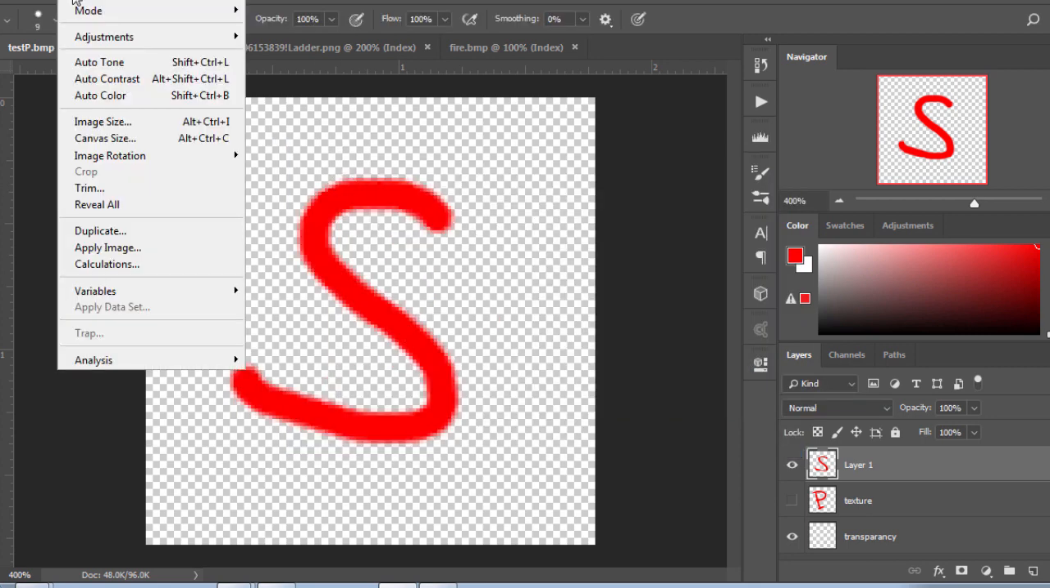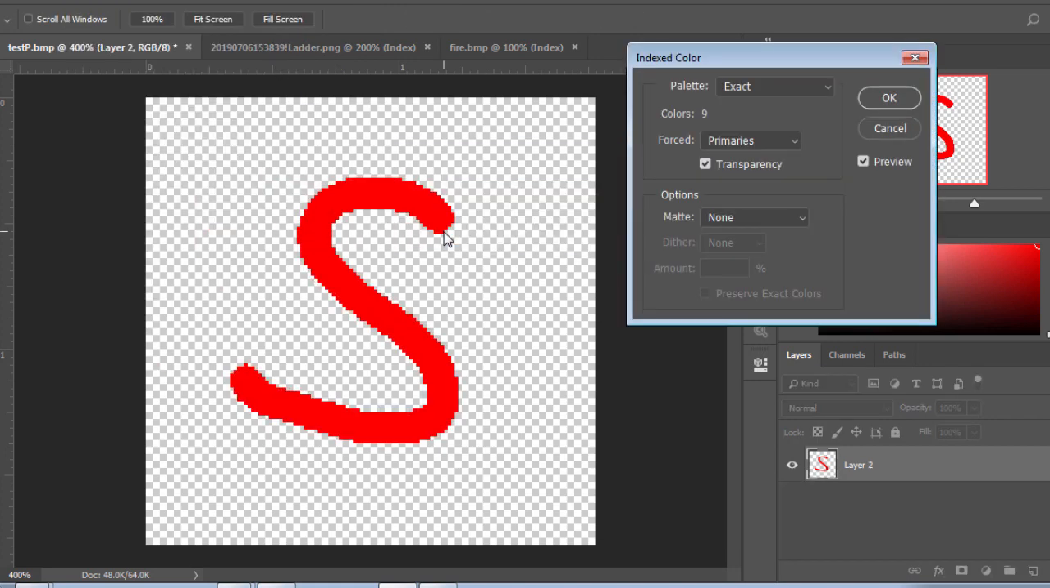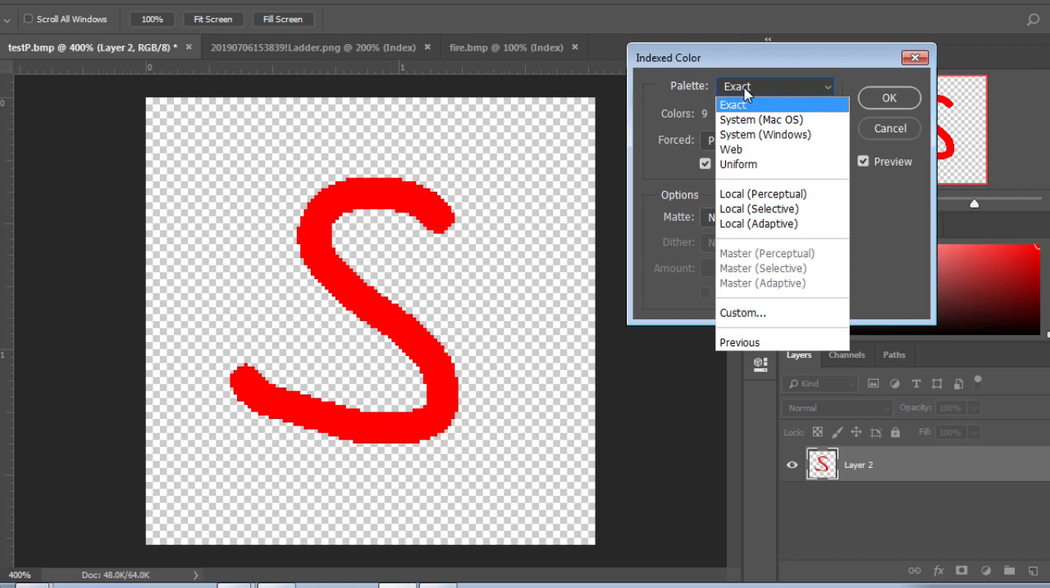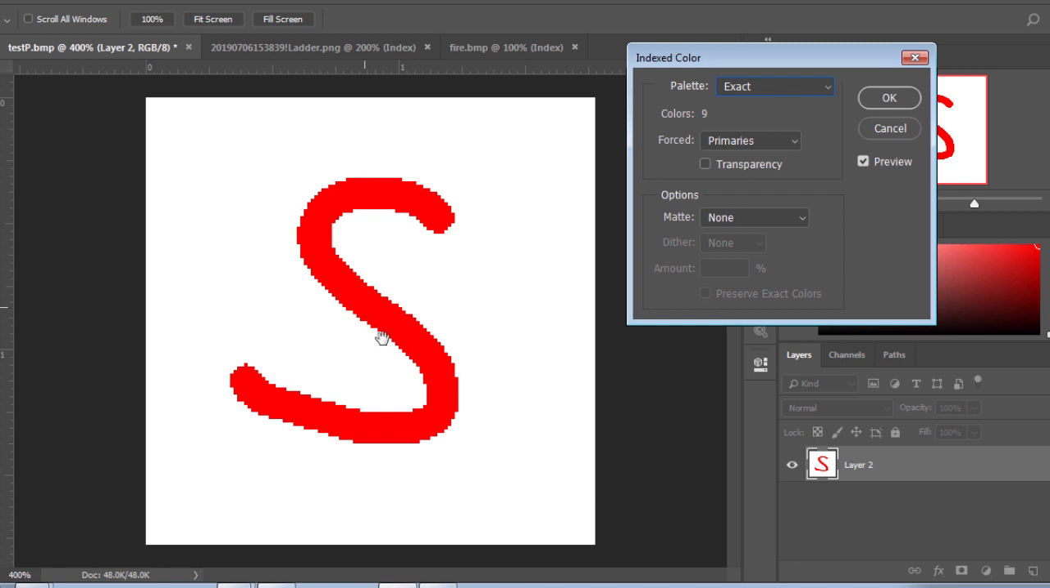I'm going to go to image, mode, and then index color. After you draw whatever you decide to create in Photoshop, you go to mode, index color, okay, and then put the palette at exact. You can use web or some other palette if you desire, but exact is just fine. It just creates enough colors. It does get pixelated a little bit, but that's fine.